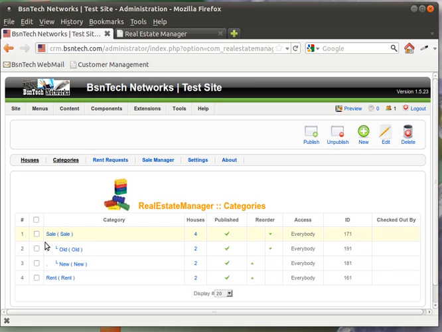In the event that you want to delete one of these categories, all you have to do is put a checkbox next to it and hit delete. In this case, it will not allow you to delete this category because there are 4 listings in here. You have to make sure that there are no listings in a category before you delete it, otherwise you'll get an error. Let's go ahead and edit one of these.